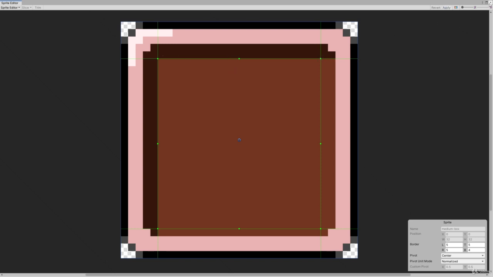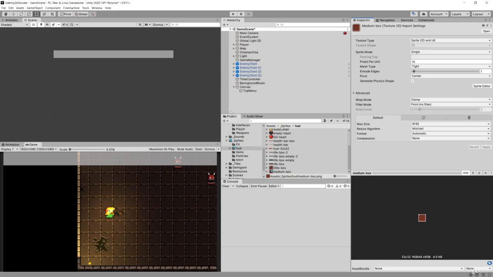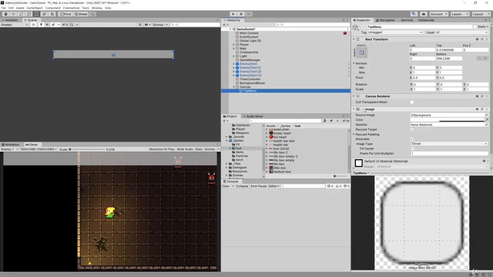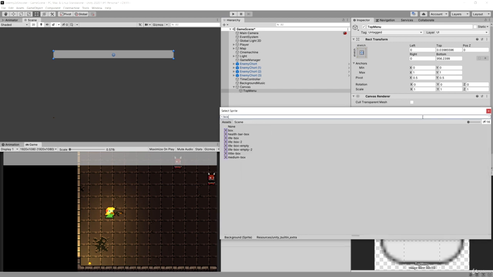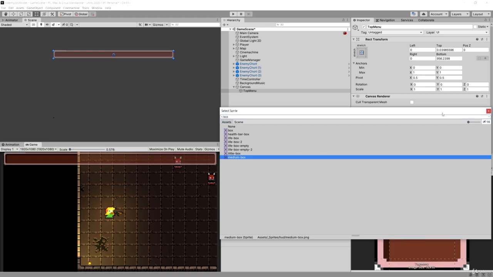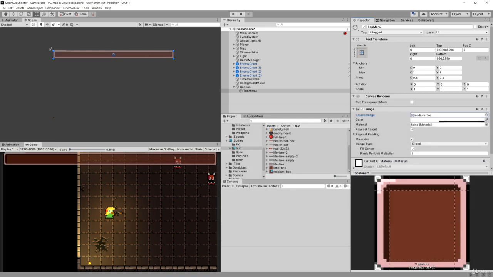Now if we go back, so close the sprite editor, go to our top menu, select the image component in the inspector, and select the source image. If we drag our medium box or click this cog icon, let's type box. Okay, we should have a bit fewer sprites. Let's choose this medium box, and you can already see that it was properly applied to our image. Now the image type is Sliced, as you can see with those dashed lines. So now Unity knows exactly how to stretch each part, so it looks pretty decent.